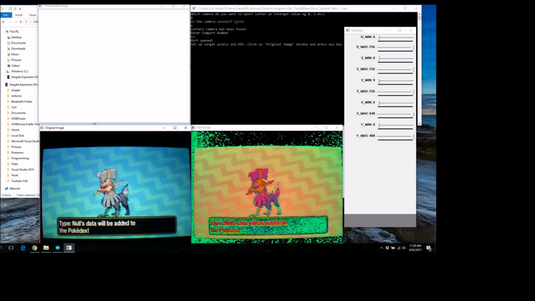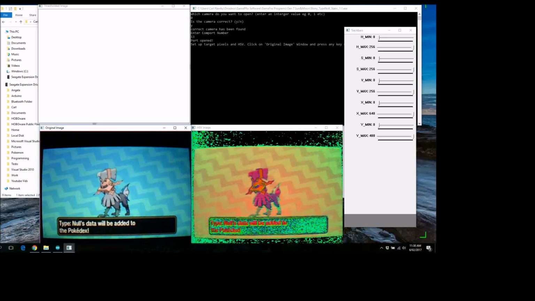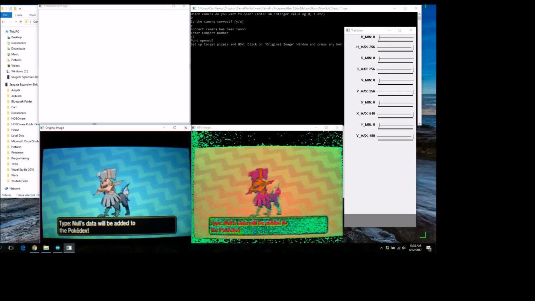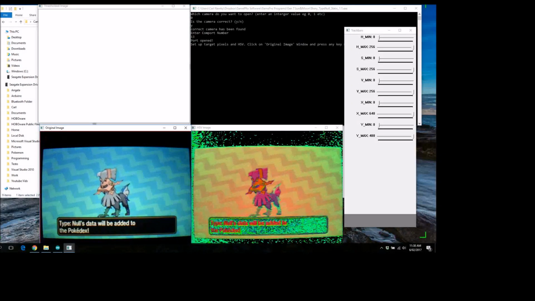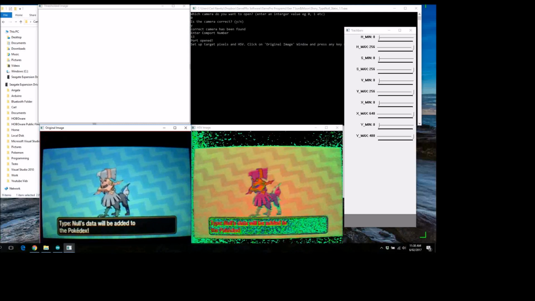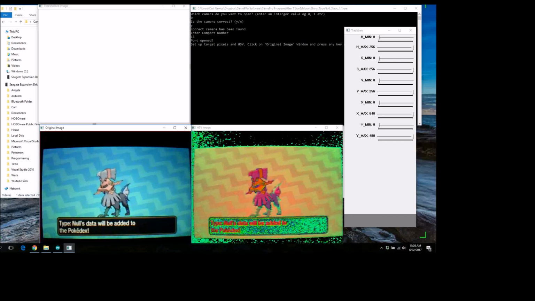So you can see the software's just said set up target pixels and HSV. And the other thing you'll notice is we've got these track bars over here. So we're actually going to use those along with this threshold image to set the values that we want to try and determine when we've actually found the shiny.